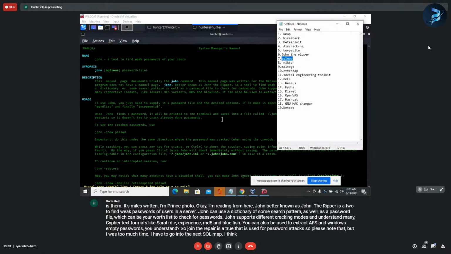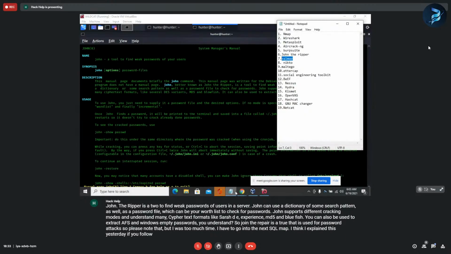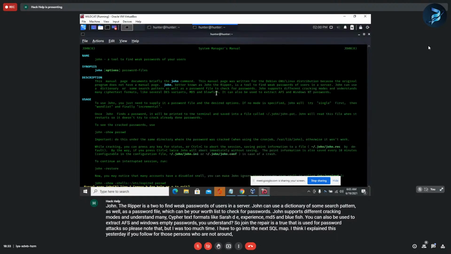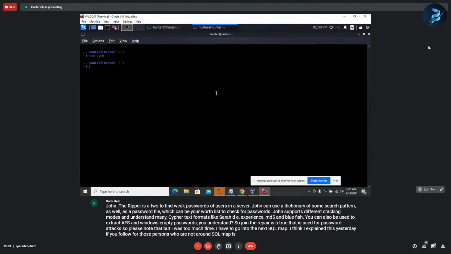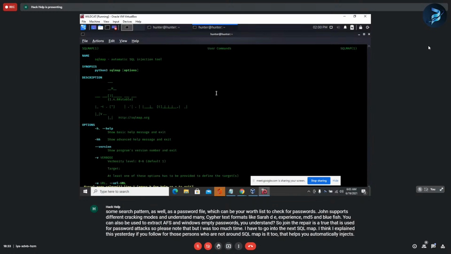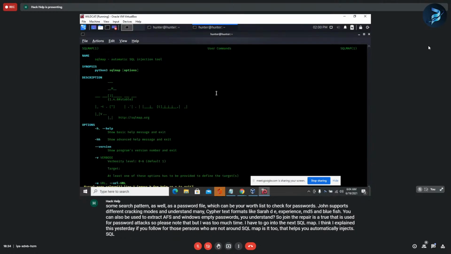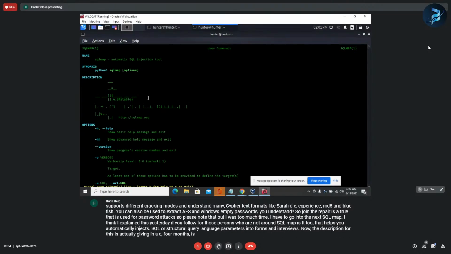I think I explained this yesterday. If you followed, for those persons who were not around, SQL map is a tool that helps you automatically inject SQL, or structured query language, parameters into forms and entry fields. Now, the description for this is actually given in ASCII format. But what it tells us here in the name is automatic structured query language injection tool.